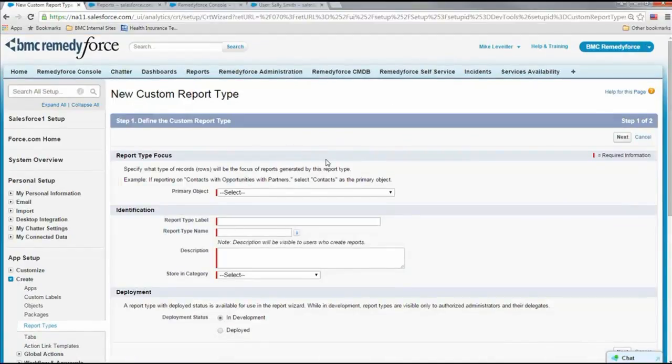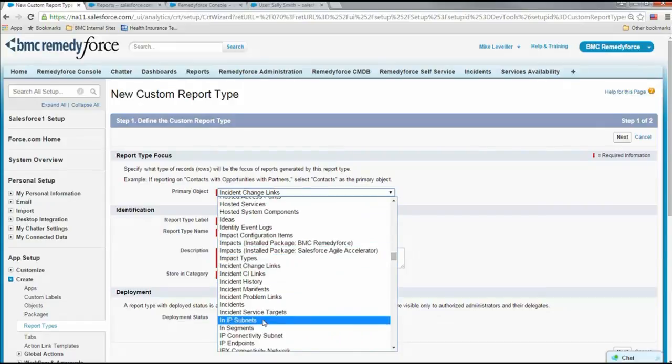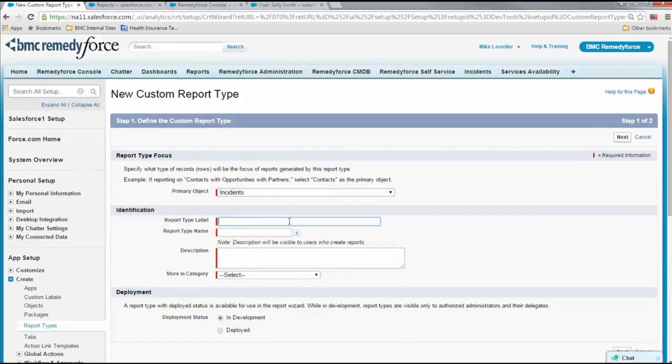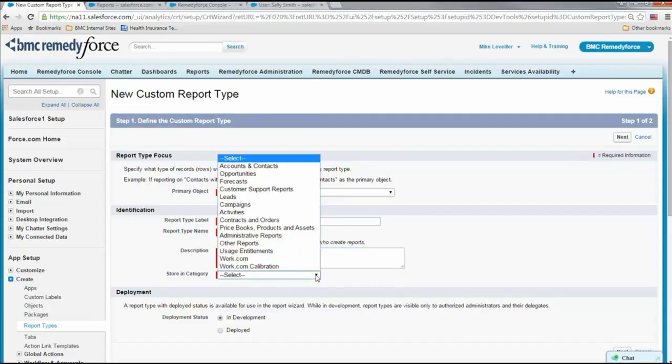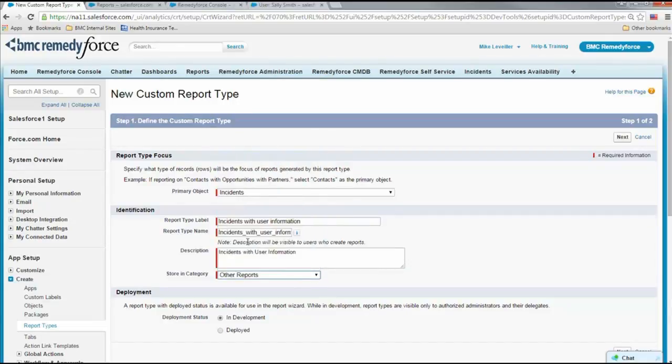And the first step here is to select your primary object. In this case, we're going to select the incident object. Then we want to give our report type a name, so we'll call it Incidents with User Information. And we can put a quick description here, but for now, we'll just call it the same as we did for a report type. And then we need to store it in the folder. Most of BMC's report types are stored in the Other Reports folder. So we'll select that and we'll click Next.